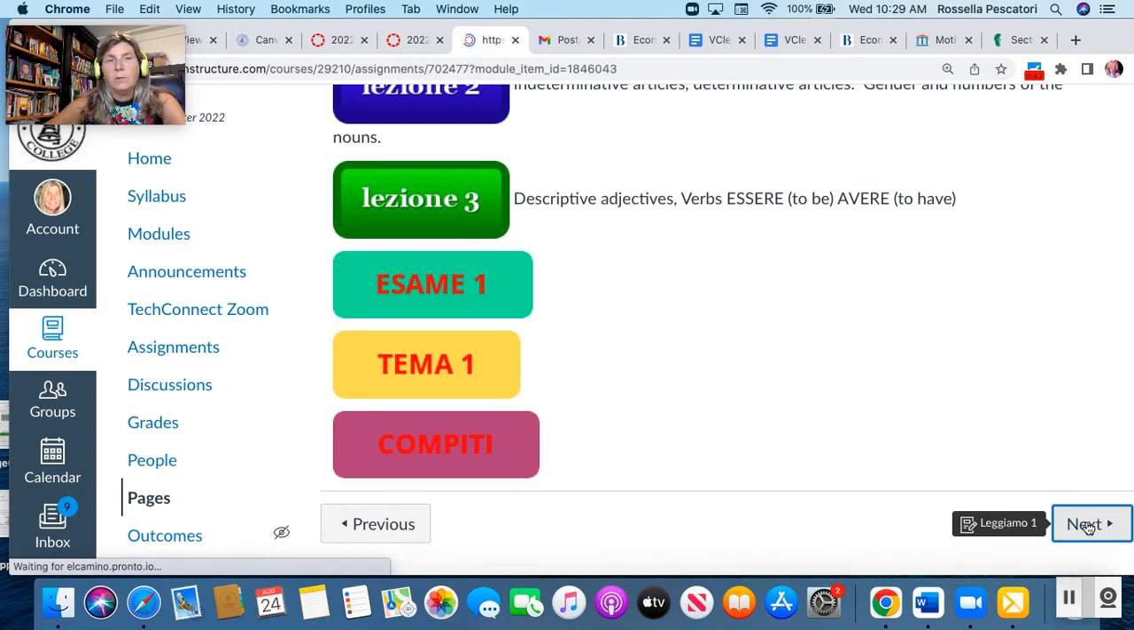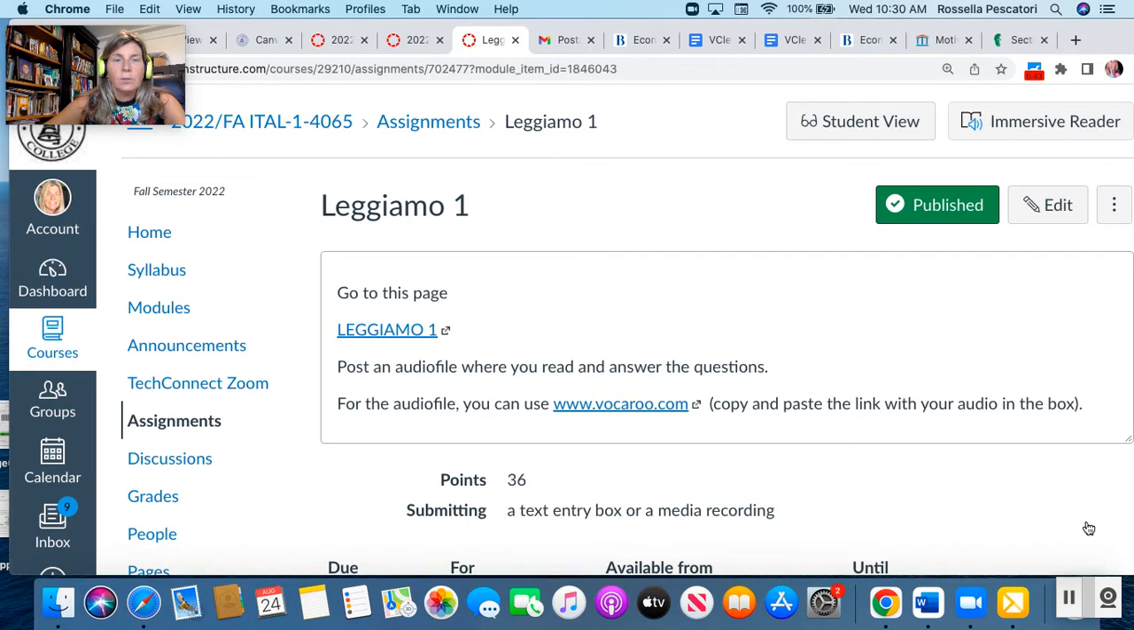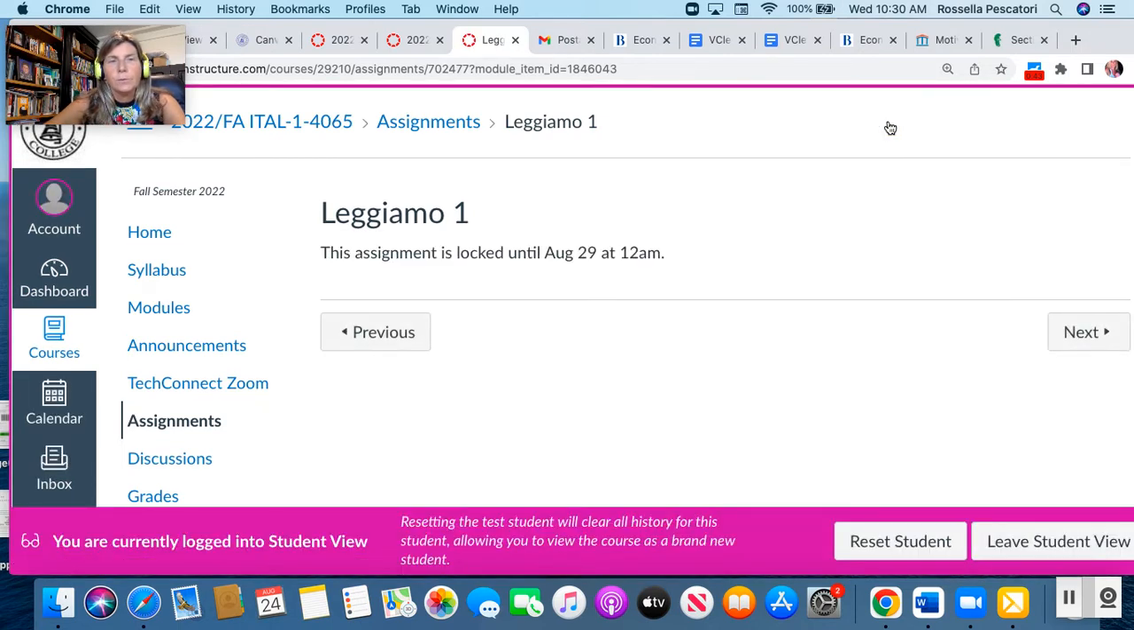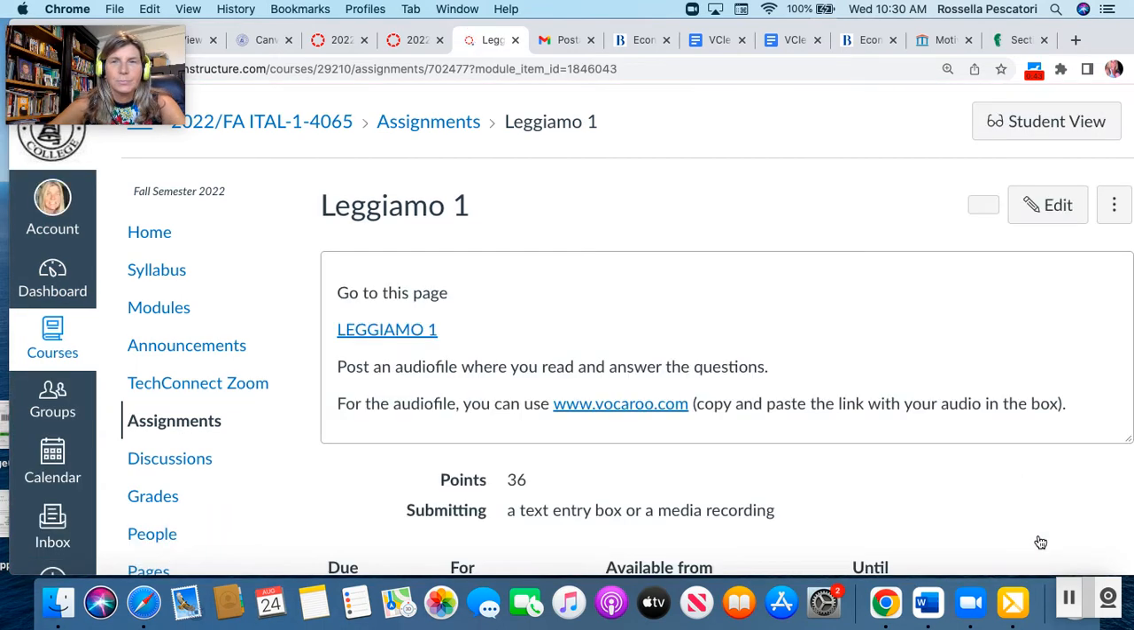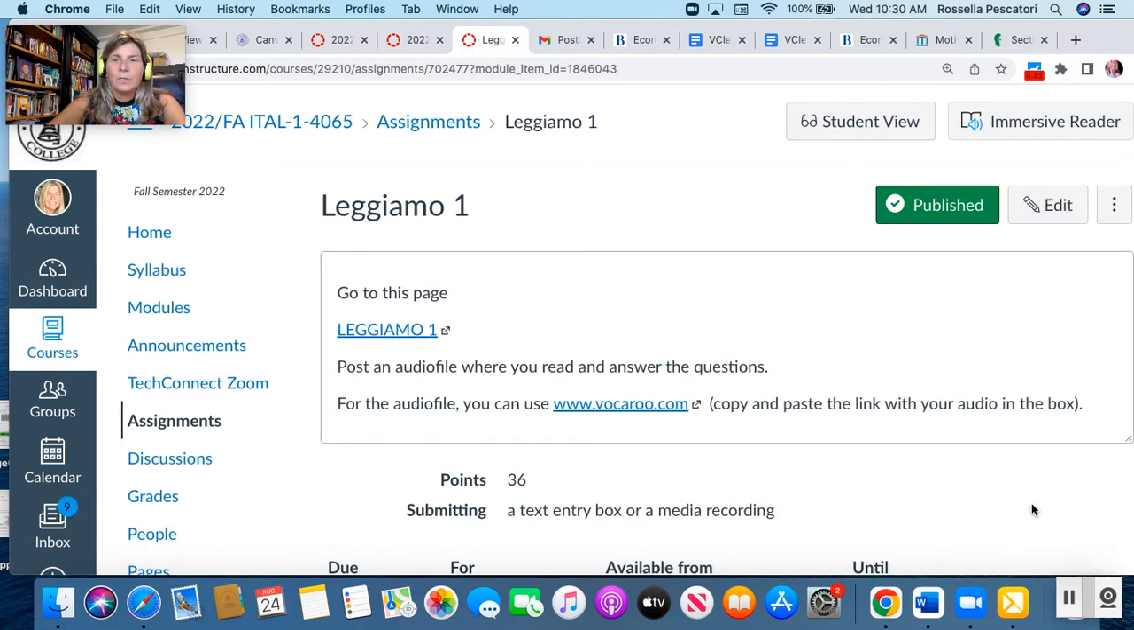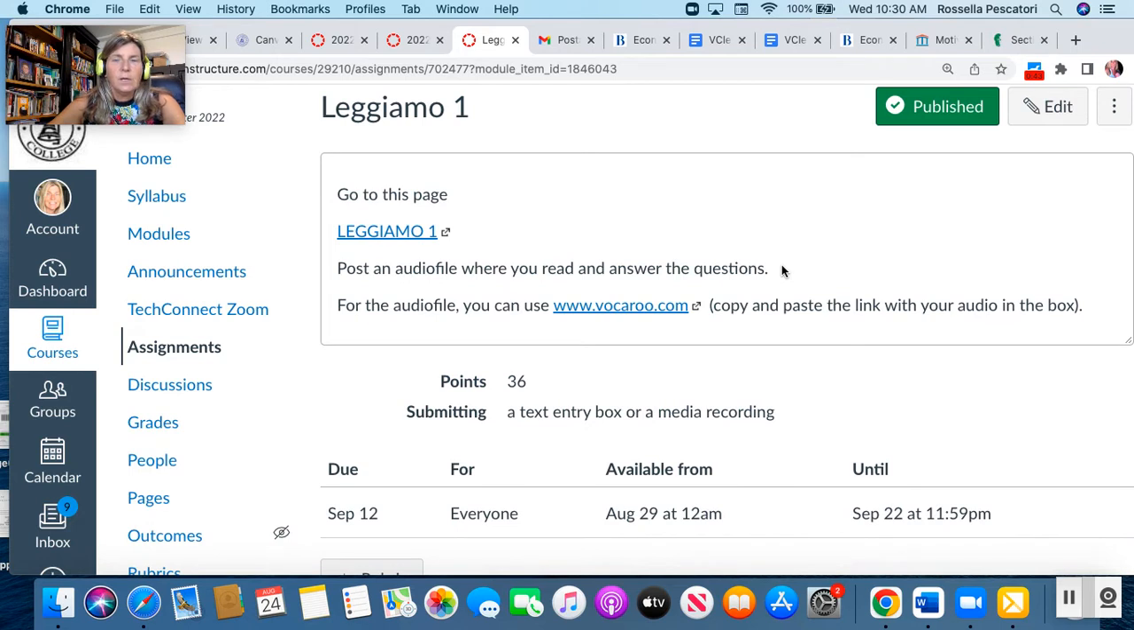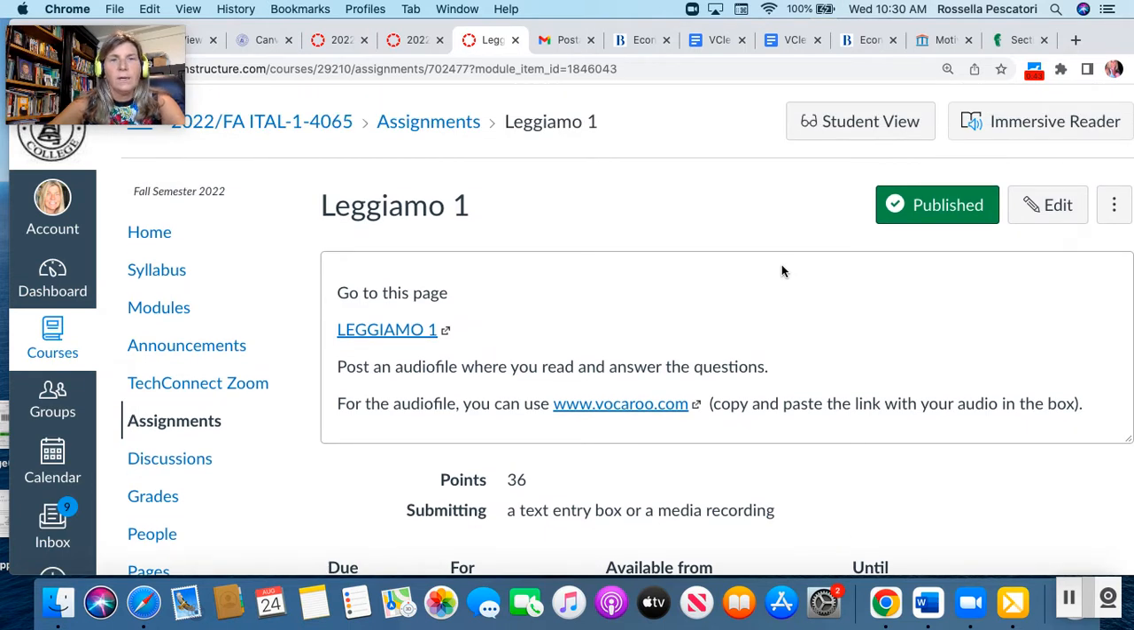As you see, the first activity to do is to read. You need to go to that page, you click on the page. After that, you read aloud that text and you record an audio file. How to do that? I'm going to show you with the student view. This is your page. Oh, actually, this exercise is not open yet. So I go back. In order to do these activities, you need to post a reply to this, and you record an audio file. You can use the built-in microphone that is in Canvas.